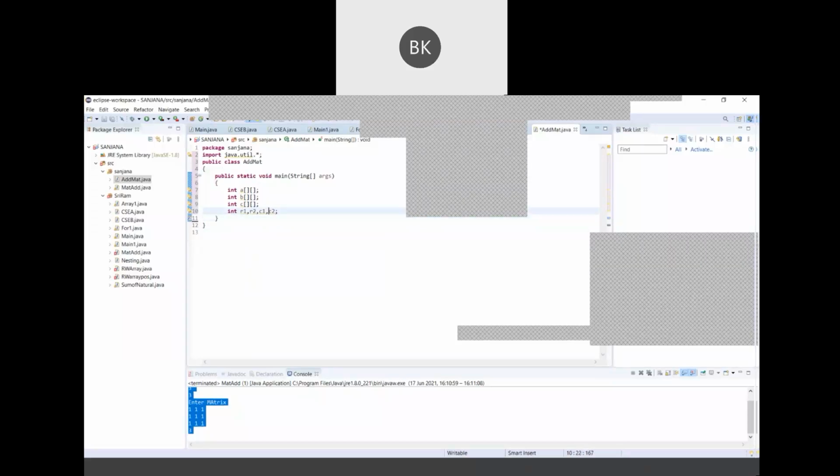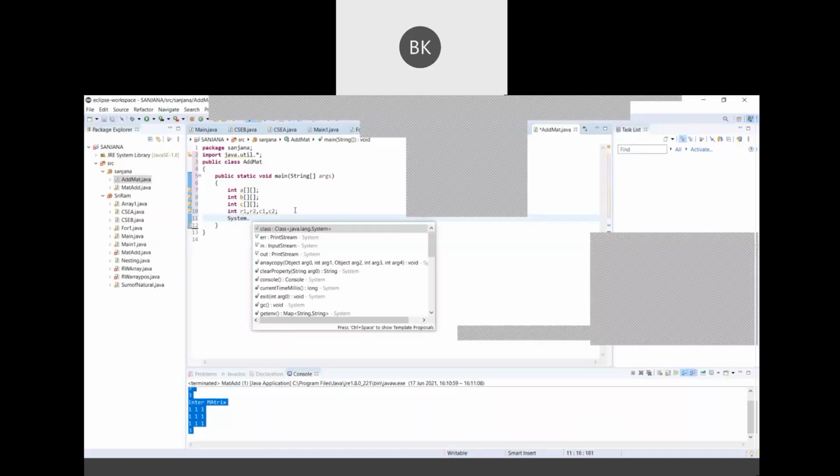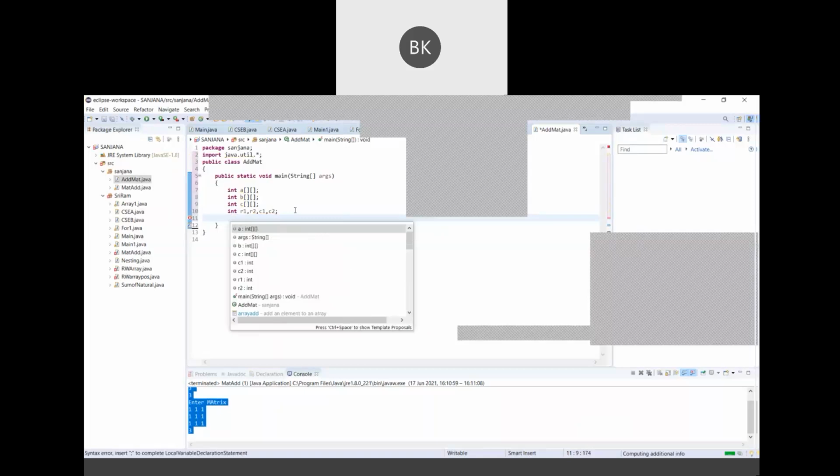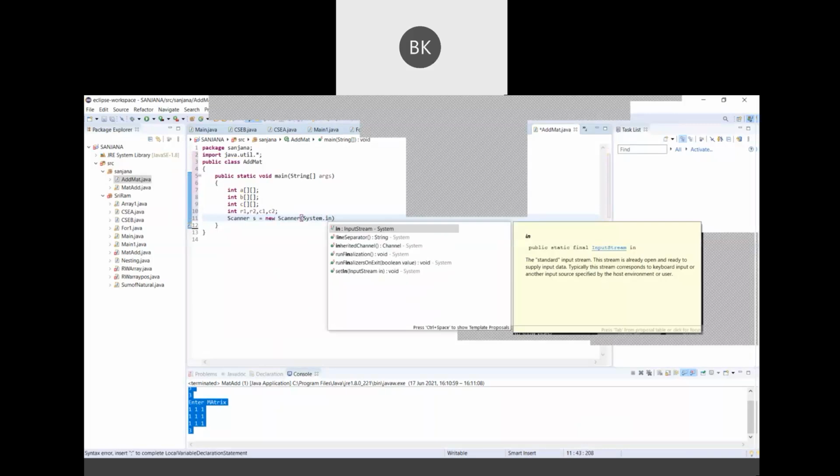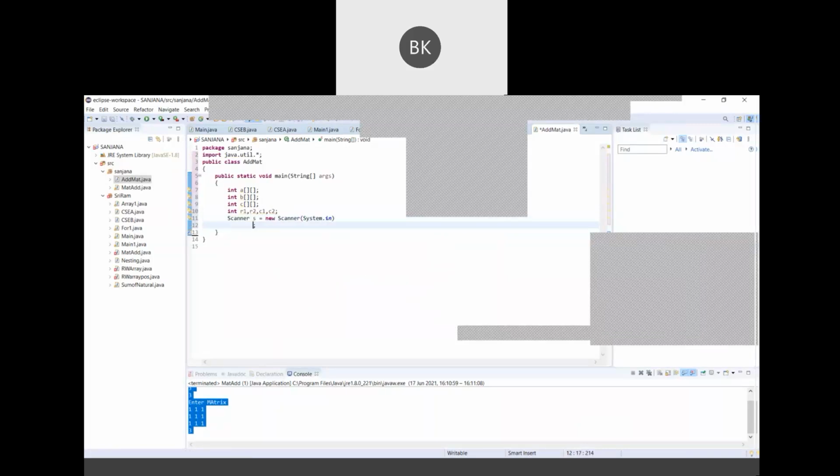Now first you will read the matrix sizes. You need one more thing. What is it? Scanner class. Scanner S is equal to new Scanner of System.in, for reading.